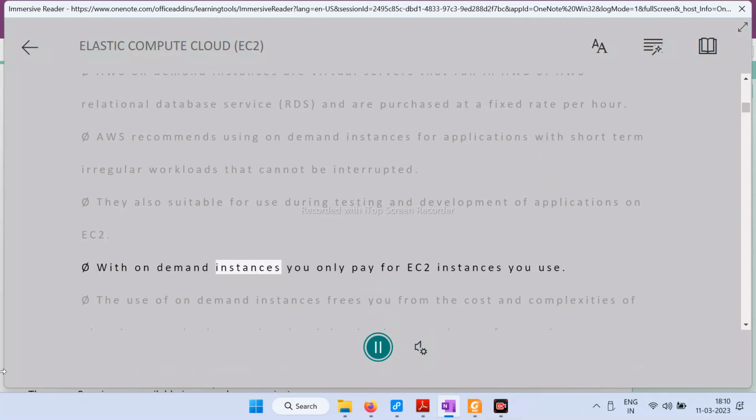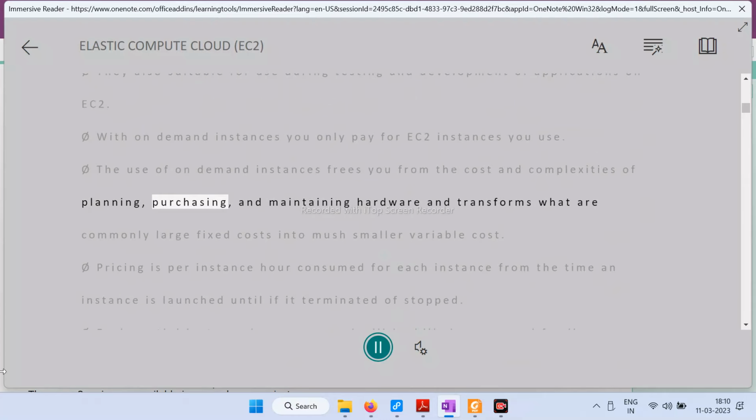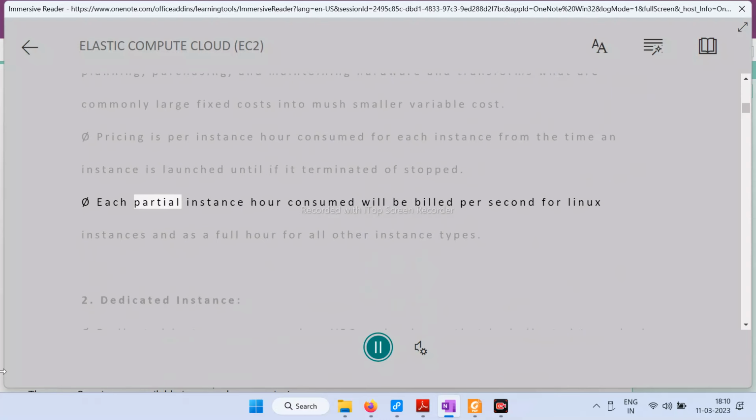With on-demand instances you only pay for the EC2 instances you use. The use of on-demand instances frees you from the cost and complexities of planning, purchasing, and maintaining hardware and transforms what are commonly large fixed costs into much smaller variable costs. Pricing is per instance hour consumed for each instance, from the time an instance is launched until it is terminated or stopped. Each partial instance hour consumed will be billed per second for Linux instances and as a full hour for all other instance types.